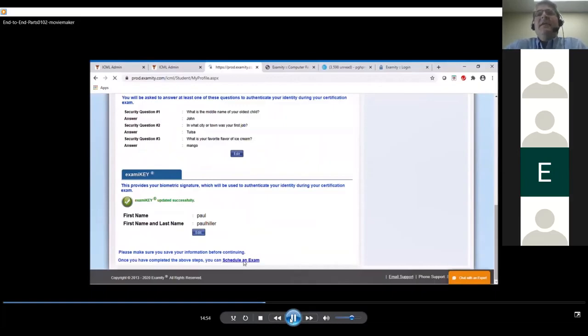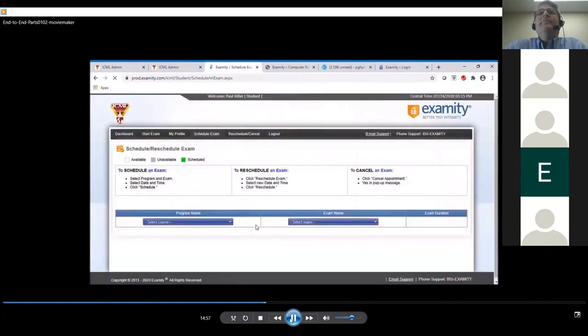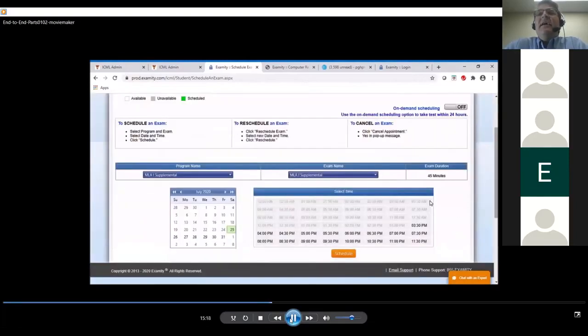So we click schedule an exam down here or from the main dashboard. All right, there are instructions in the left box. To schedule an exam, select program and exam. So I click here, and I only registered for one exam, the MLA1 supplemental. I pick it in both boxes and then I'm looking at a calendar where I get to pick my own date and time, 24/7 availability, gentlemen. And it's going to schedule me 24 hours out. So it looks like, let me pause that real quick.